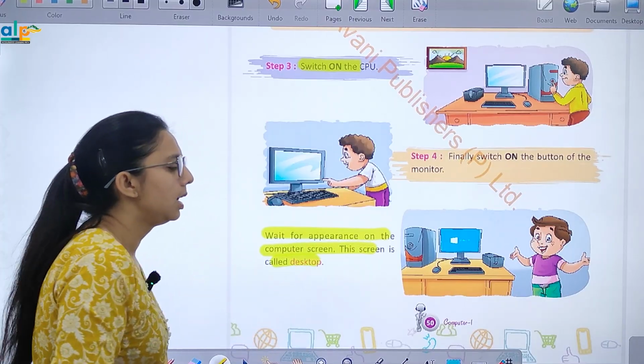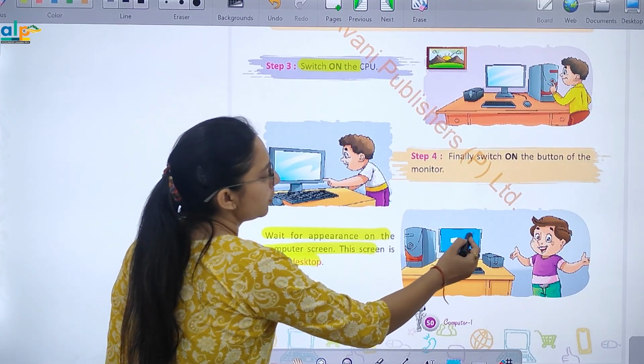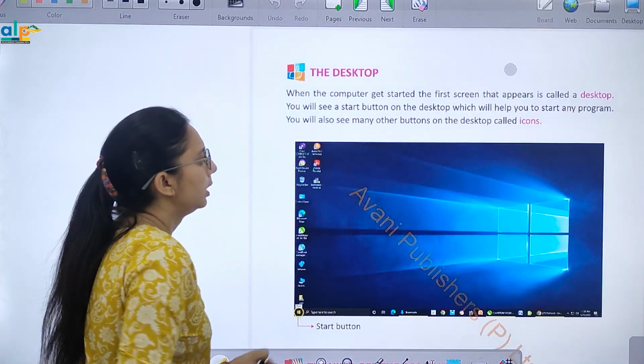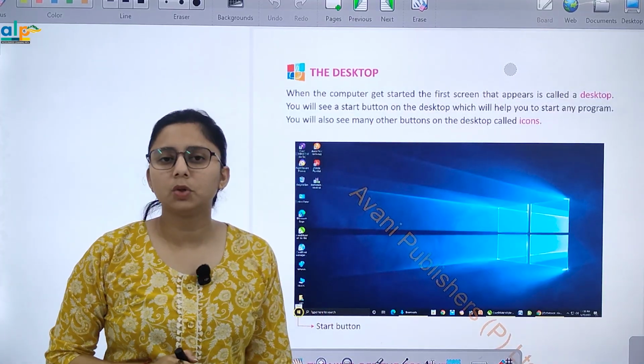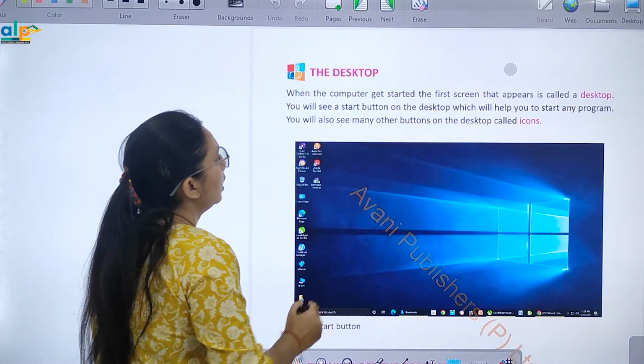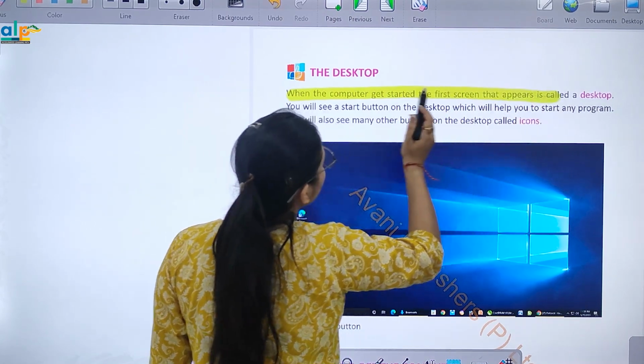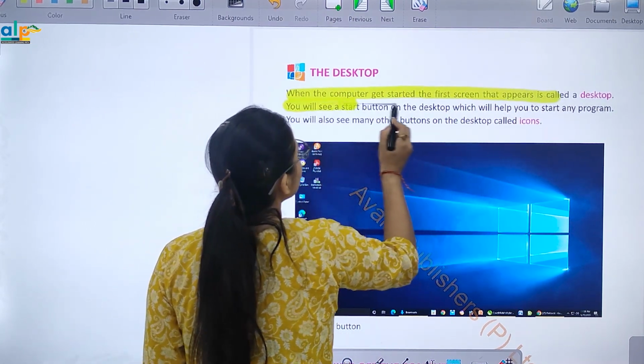This screen is called desktop. ये screen जो appear होती है, इसे हम क्या कहते हैं, desktop. Right? This is a desktop. You can see over here. Now when the computer gets started, the first screen appears, जिसे हम desktop कहते हैं.